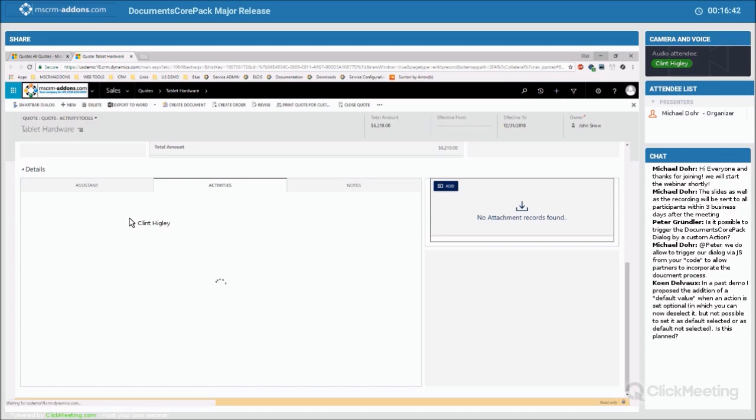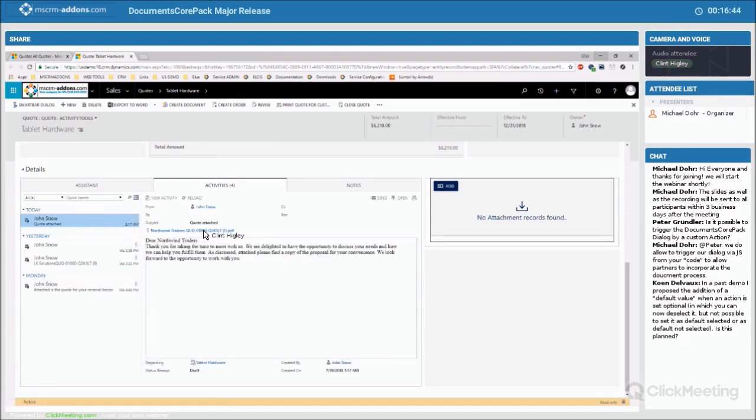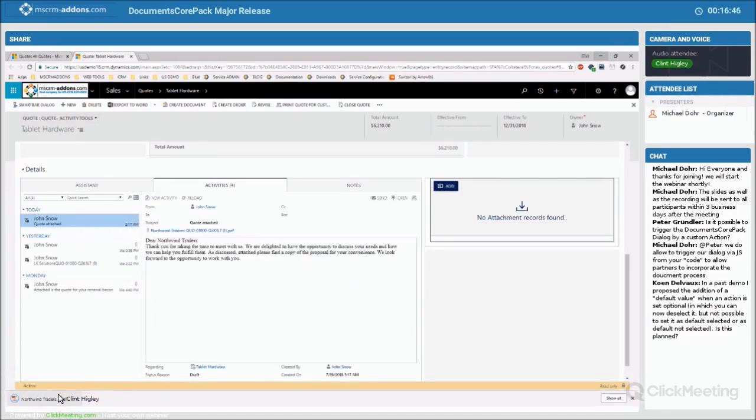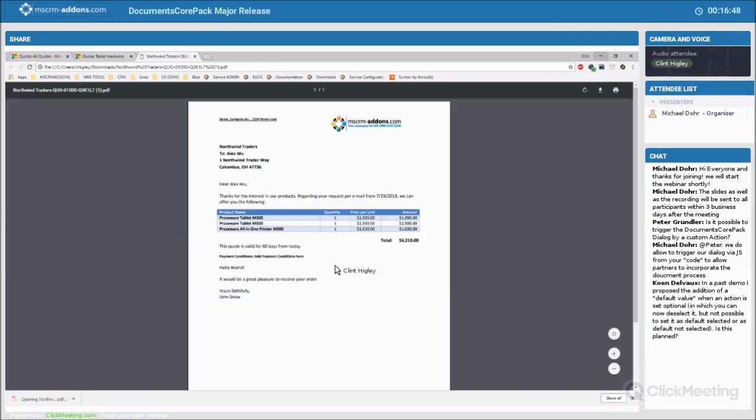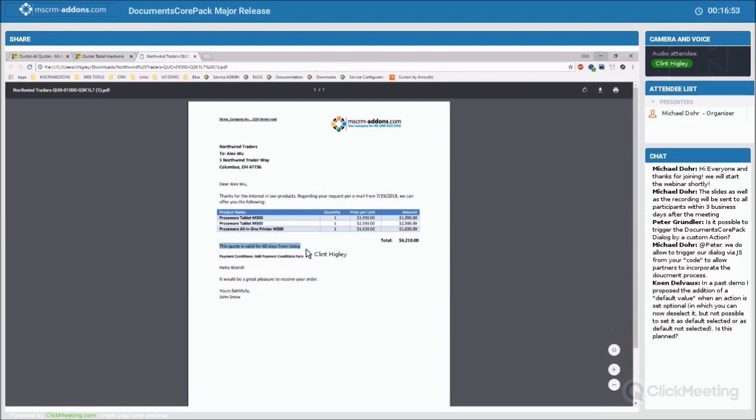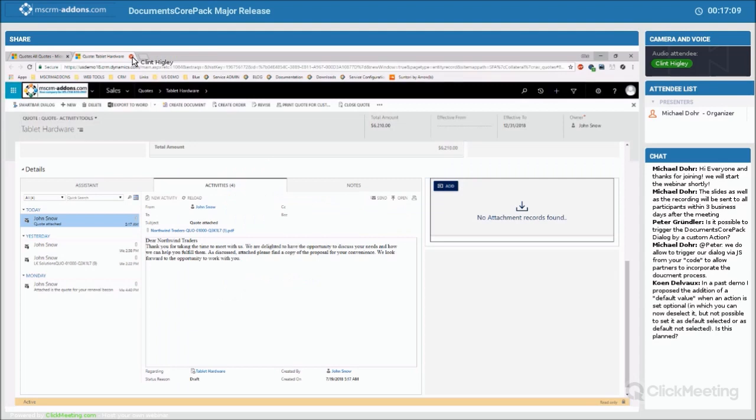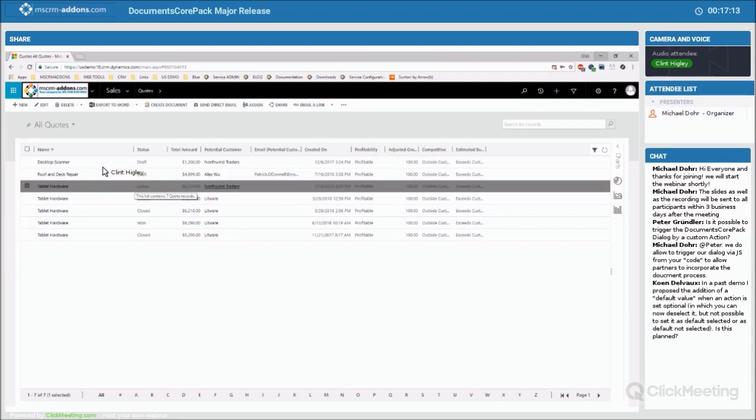Go down here to my activities and just open this quote up. So there we go. So here's my quote here. It's letting me know that the quote's valid for 60 days from today. If I selected the other piece, it would tell me 30, my payment conditions, and then my text here, my personal note here. So all that information is actually put into the document there. So that would be the user prompts.